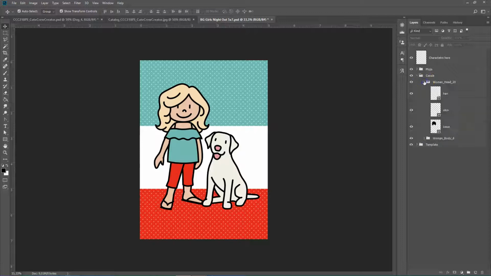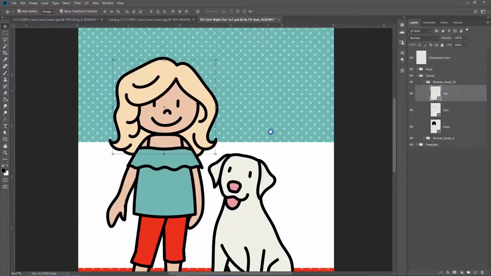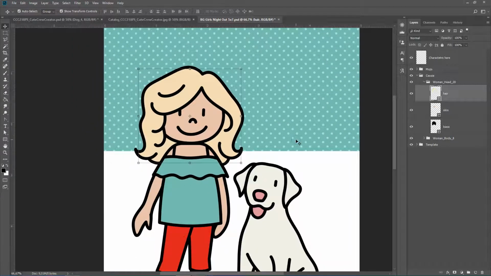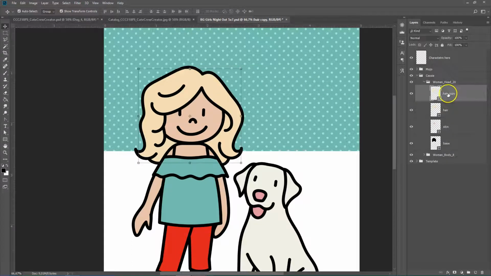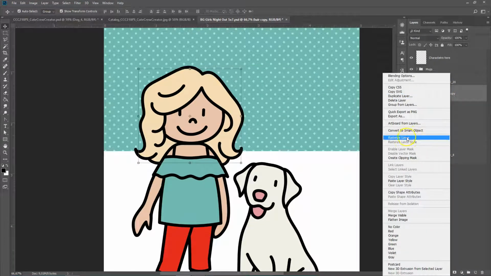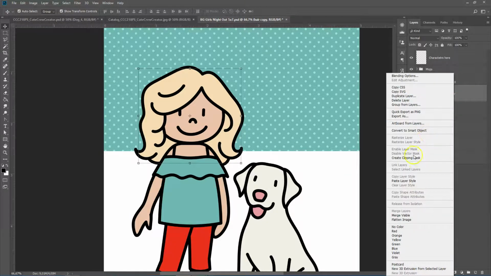Now we are going to customize the hair. This is the hair layer. And zoom in a bit. We are going to brush in the ombre effect in the hair layer. And for that we are going to duplicate the layer, so we get a second hair layer above the original one. We're going to rasterize that and create a clipping mask.